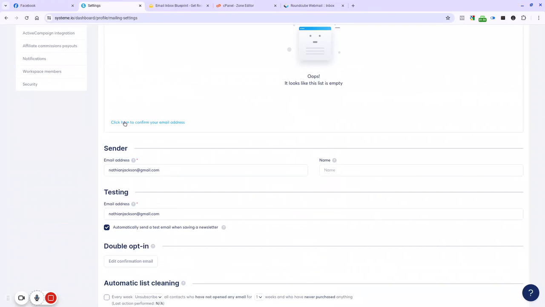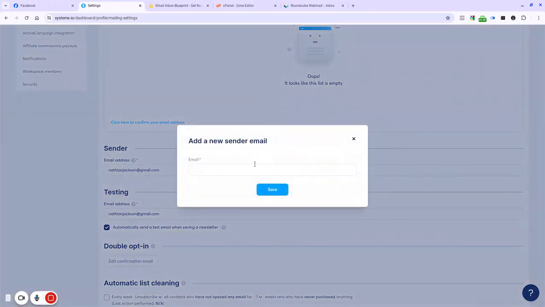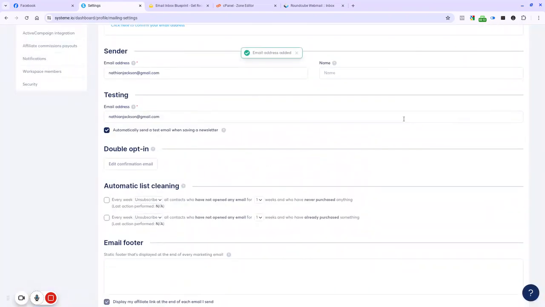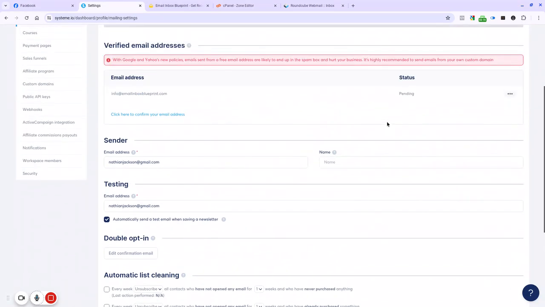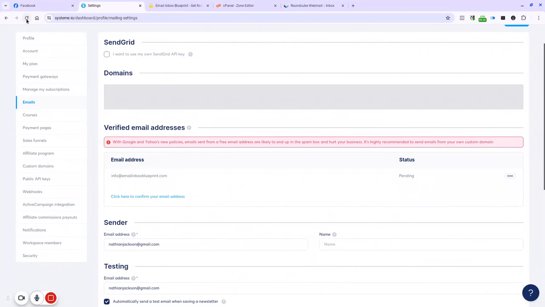And then you scroll down here to click here to confirm your email address. So we'll click that, and the new sender email is going to be info@email-inbox-blueprint.com. Click on the blue save button, and you can see that it says email address added. Let's just refresh that page.